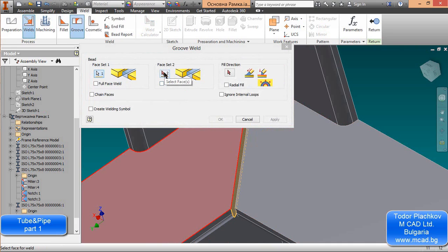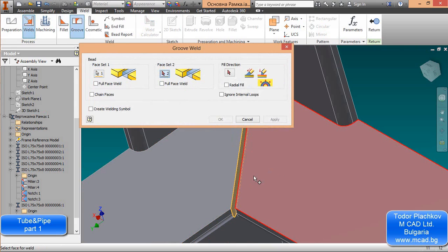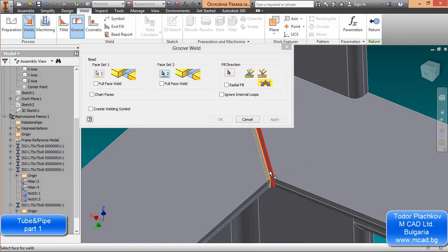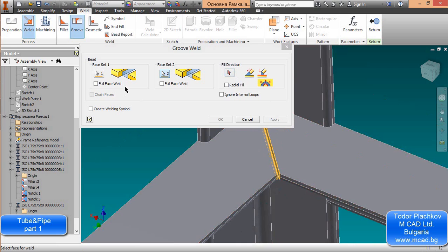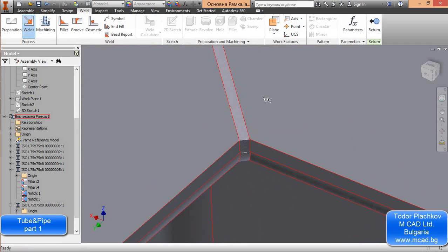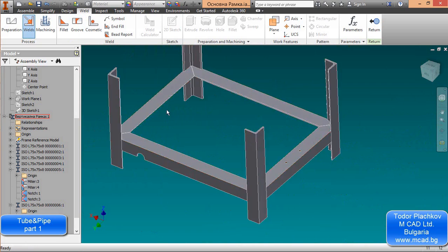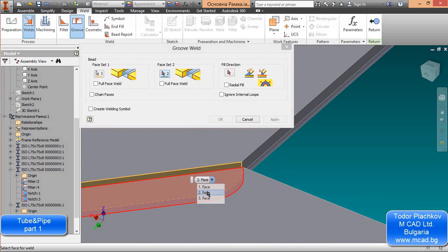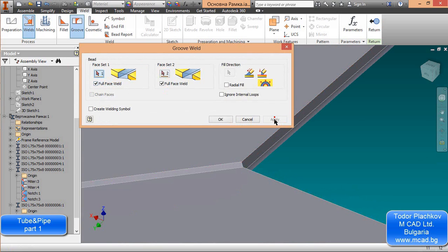So the first face set will be this face here. Then select face set 2, the button face set 2, and select the opposite face of the first one, just here. Okay, field direction, you can change the field direction, or just put a tick on full face weld of the face set 1 and the face set 2. So Inventor will create the weld between the 2 face sets.